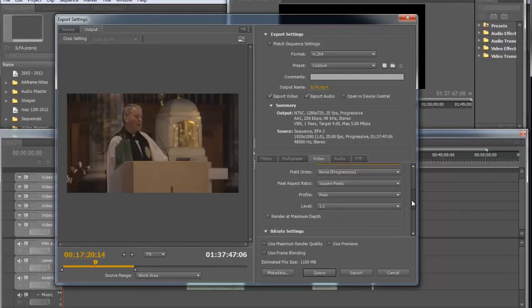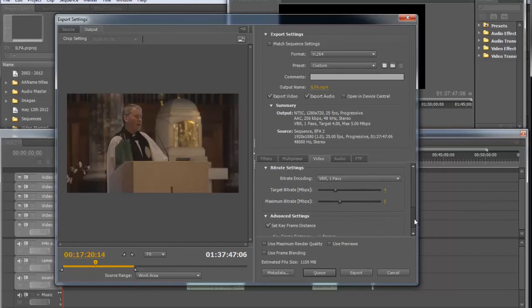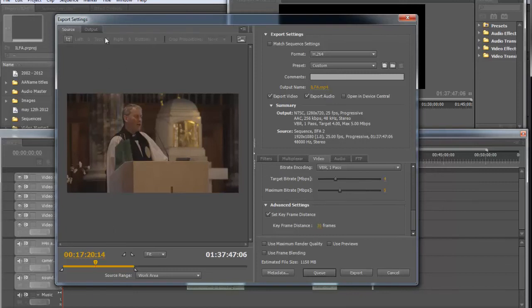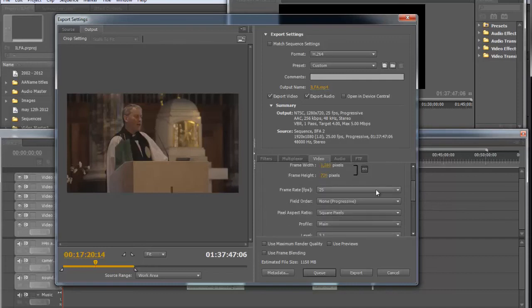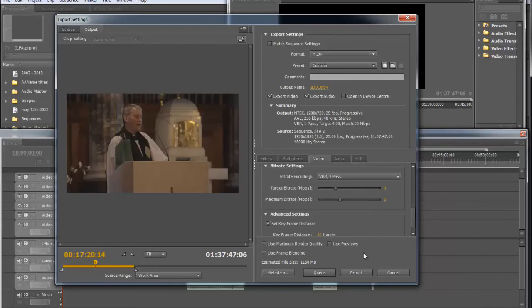The rest should be fine, you can ignore that, and just scroll down, everything's okay there. So you're pretty much ready to export now. Just double check your source footage, what it looks like against what it's going to look like in your output. And you can see here I've got them set so that it will look the same. And then just double check everything, 25 frames per second, and that's all good.